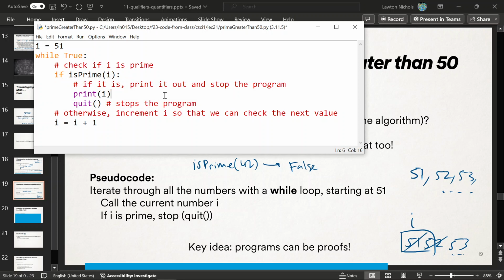So does that setup make enough sense? If this ever stops, it will have found a prime that is greater than 50, and that is what we want.